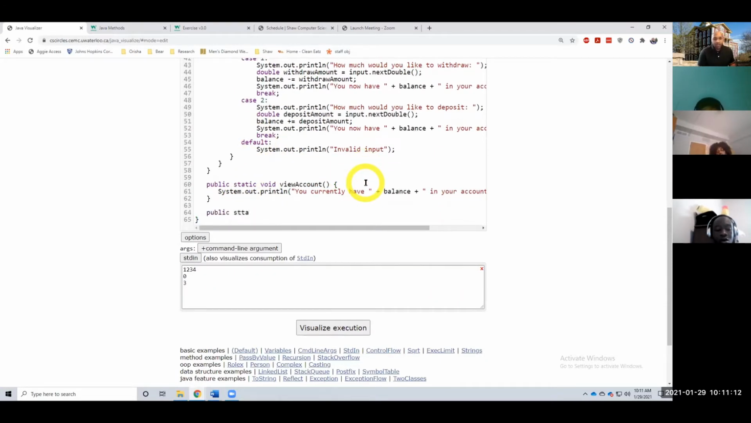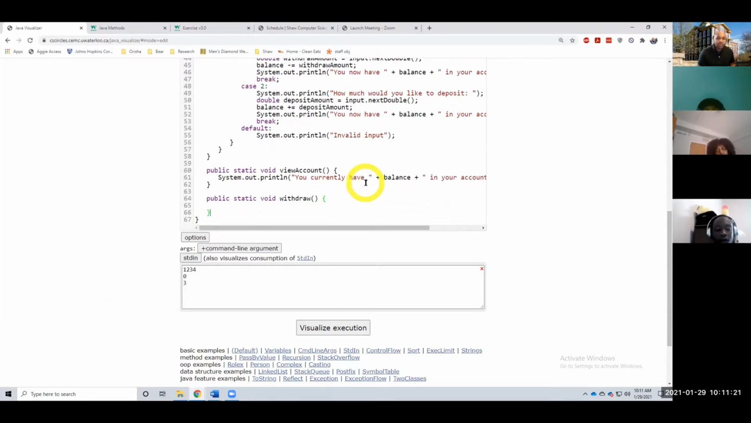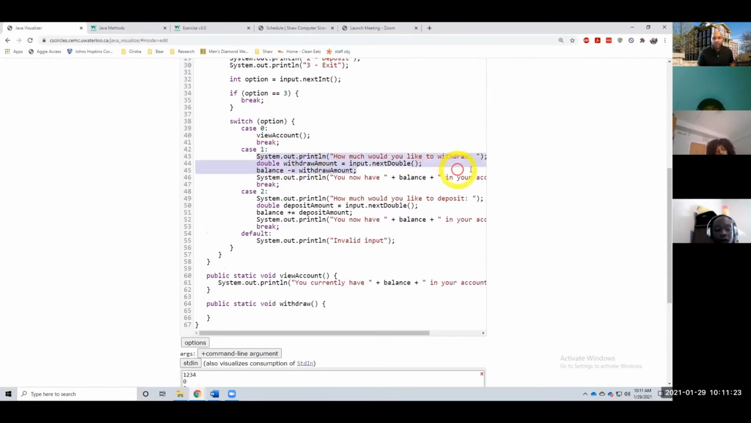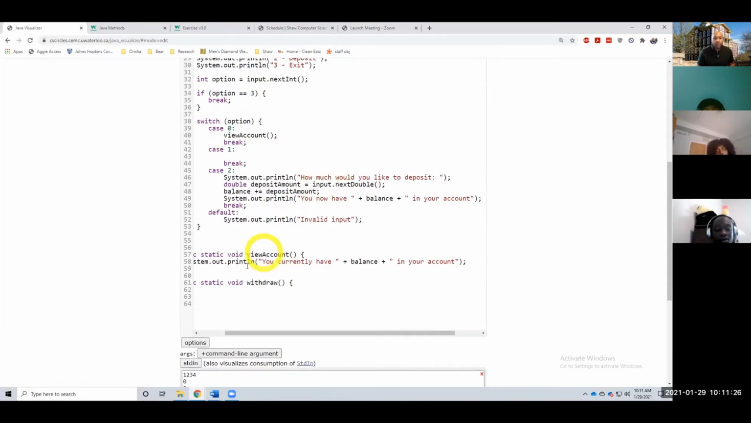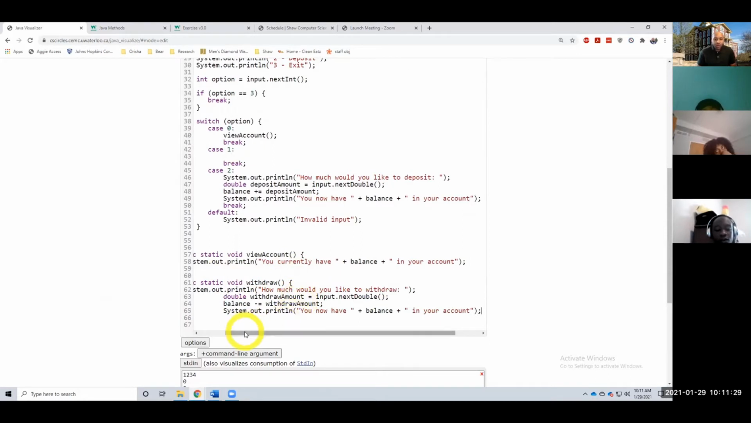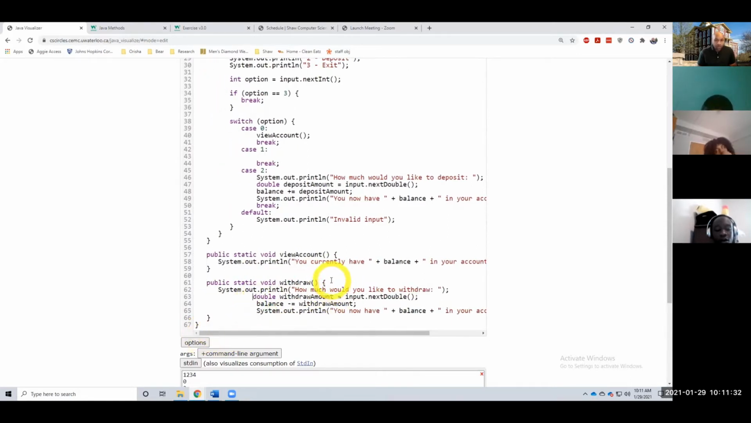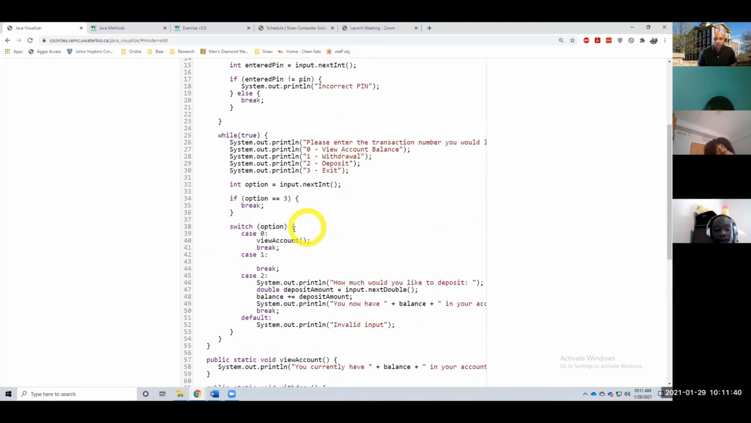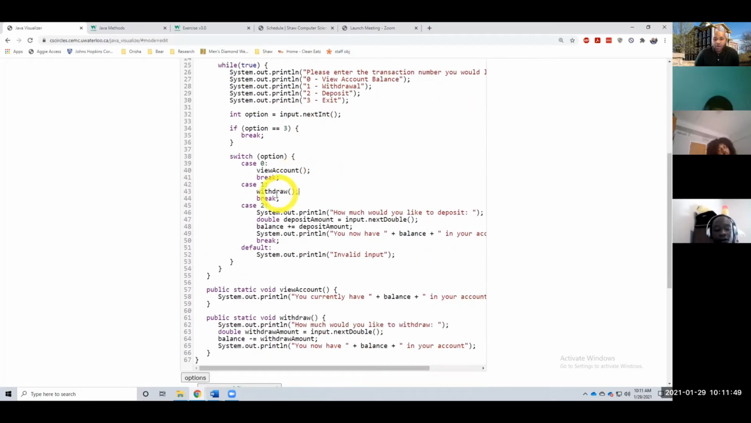Public static void withdraw. Again, I'm not going to do any parameters because I want to do all of this right here inside that method. So this withdraw method would have all that code to do a withdrawal. And inside my switch statement, all I have to do is call my method, withdraw. All right, and now this switch statement becomes a little bit cleaner, a little bit more concise.